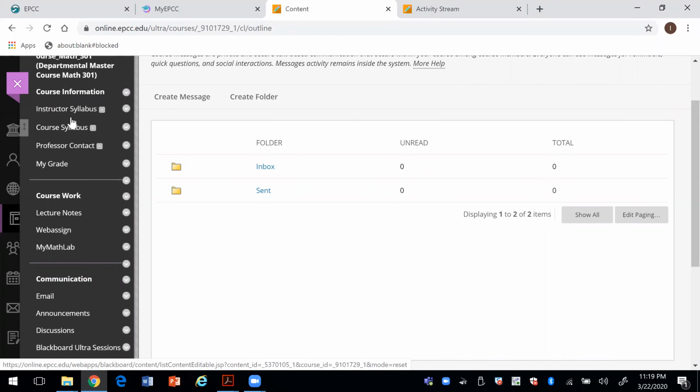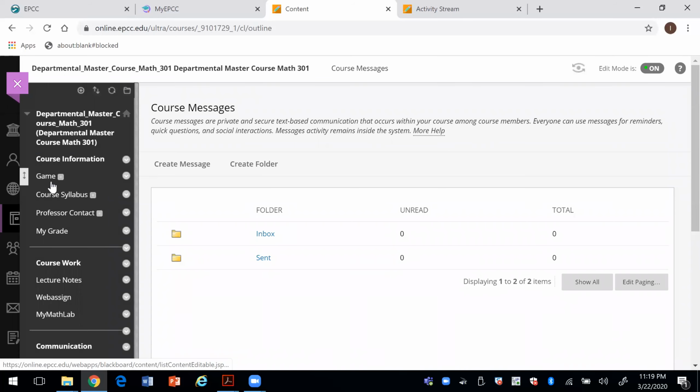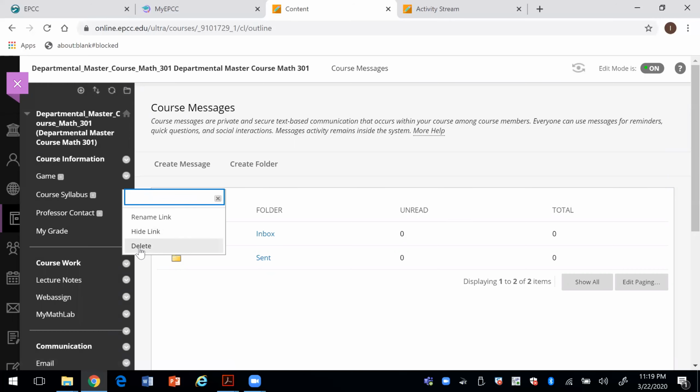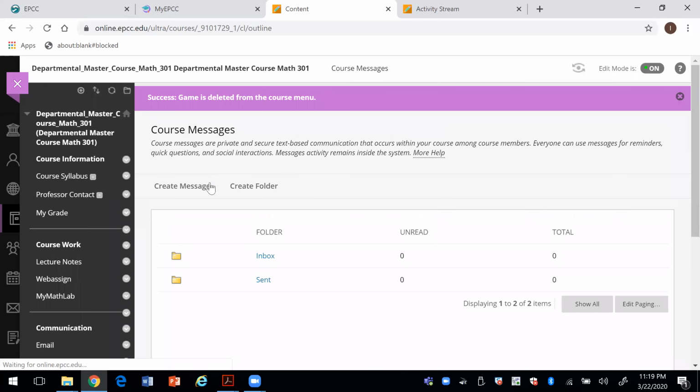Okay. If you make a mistake, you can rename it by clicking the arrow. Let's rename it to Game. And make sure you press the green arrow so that it can change the name. In this situation, if you want to delete it, you would just press delete, delete content, and then delete, and it's gone.